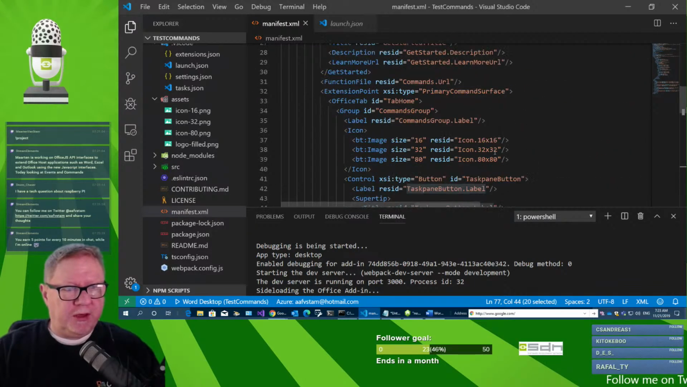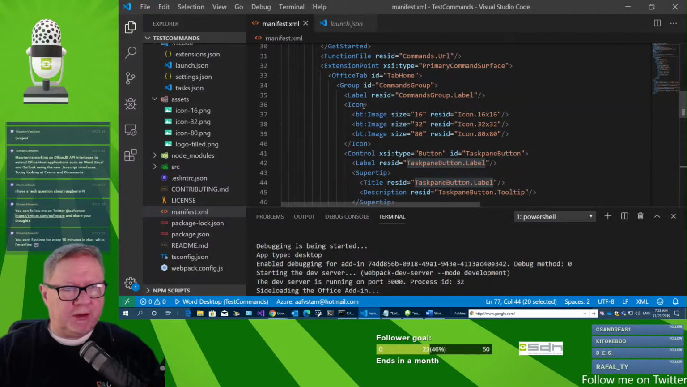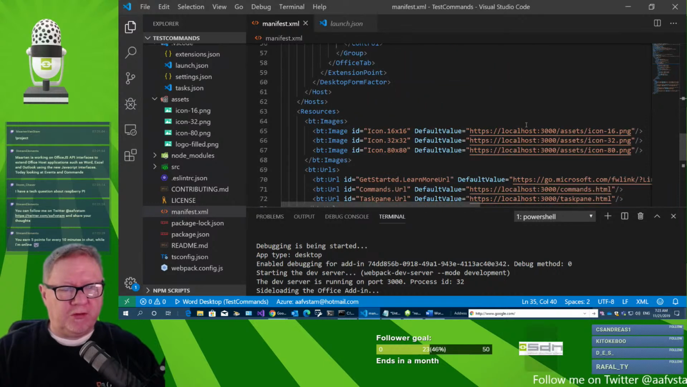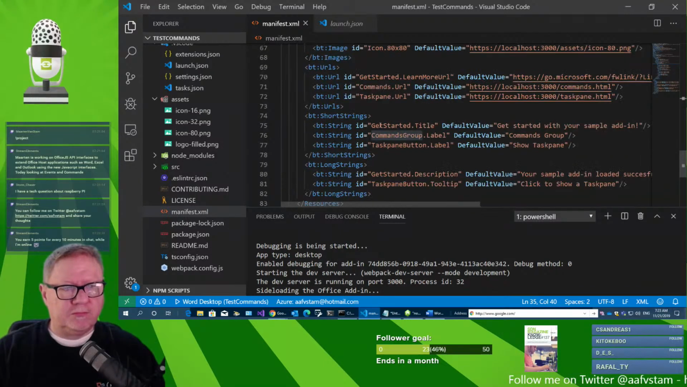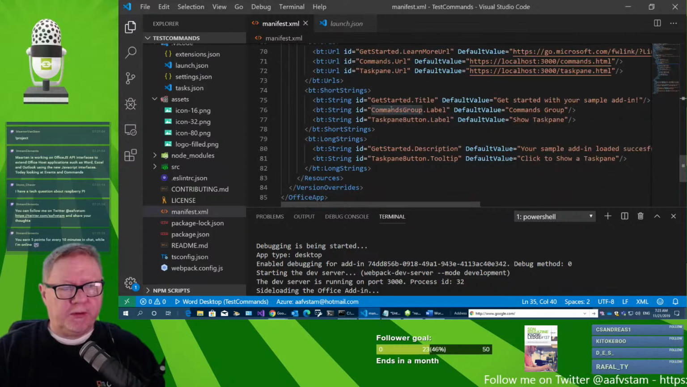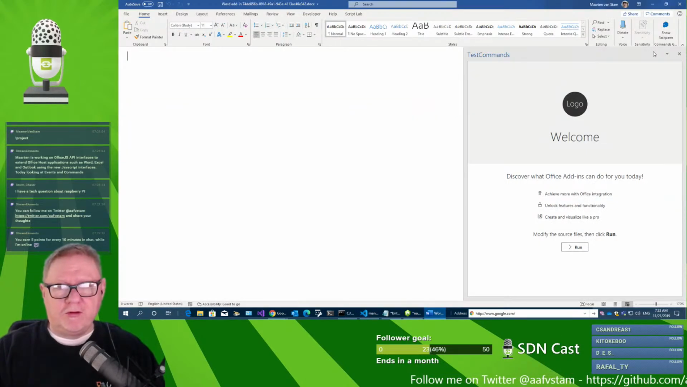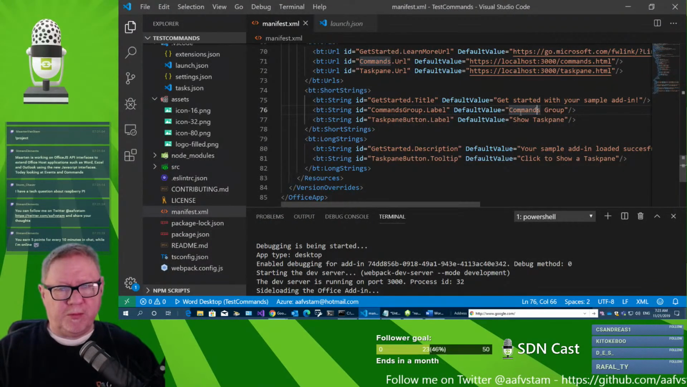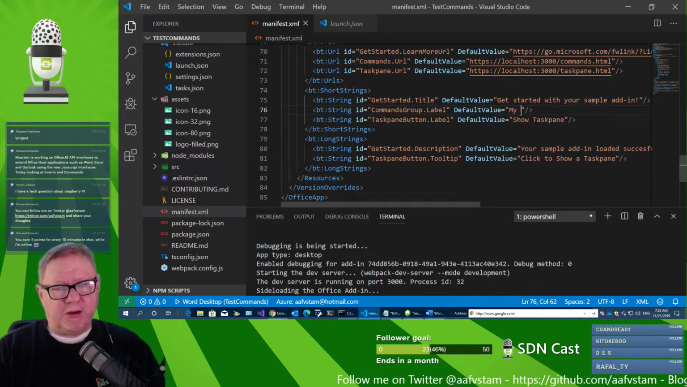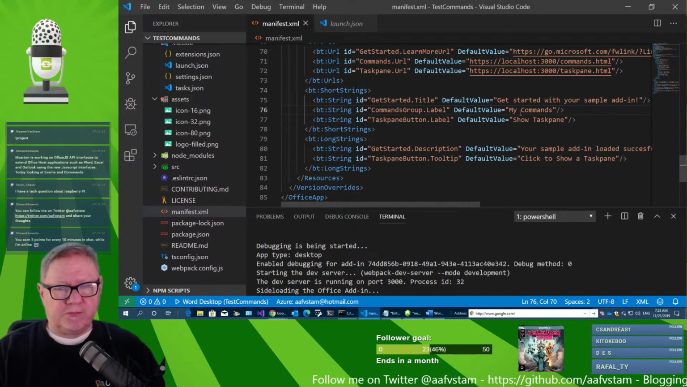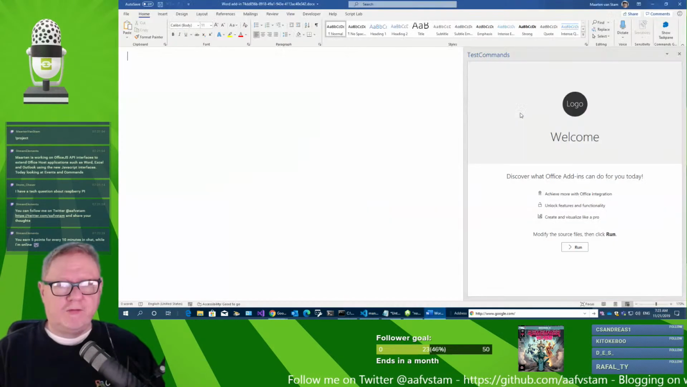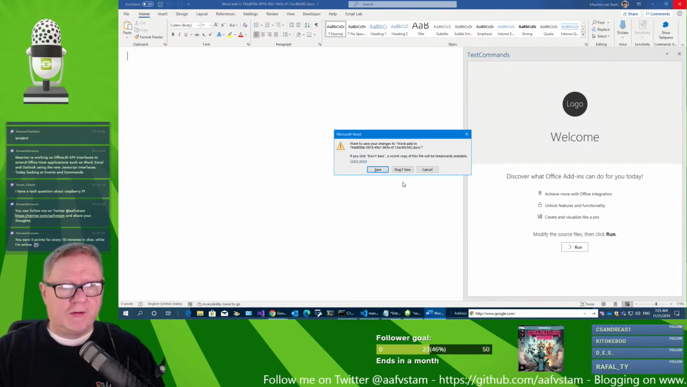So what if we put in another icon? This is the label, this is the group label. Let's change the group label. It's now saying commands group. Let's make that my commands. Save. Close Word.